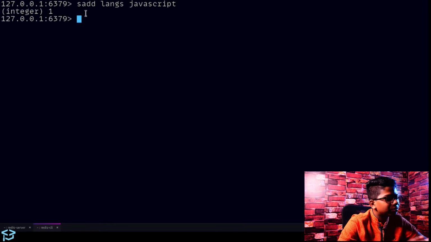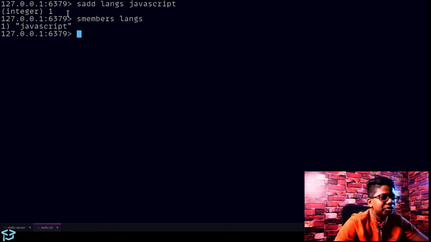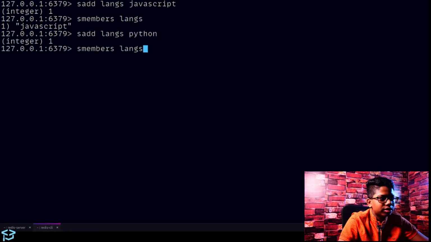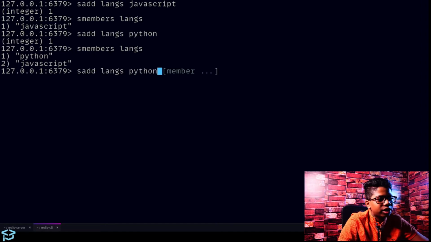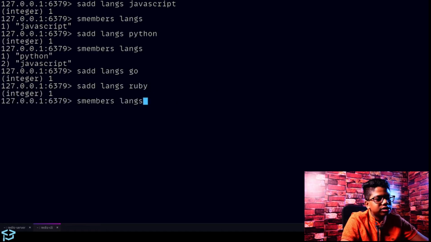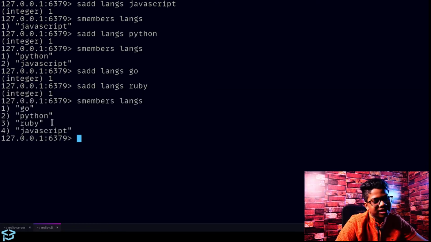And now if you want to read something from the set, you're going to use the SMEMBERS command. Then you're going to do the key, which is langs. Hit enter, you see there's JavaScript in there. You could add more by running the same command. For example, you could add Python. Go up, you see there's Python now. So you could add more languages. You could do Go, you could do Ruby. So if you just do the SMEMBERS, you see there's all the languages which we just added.